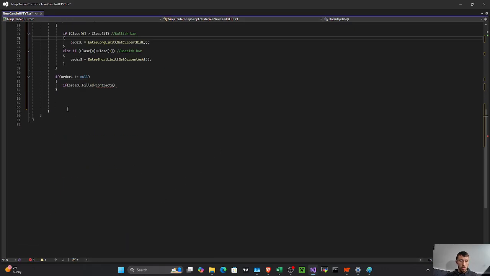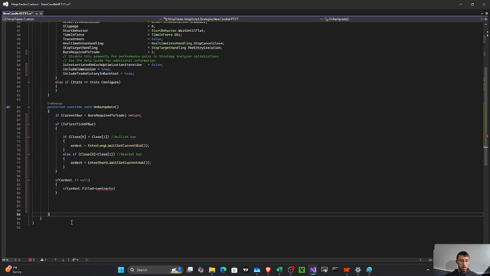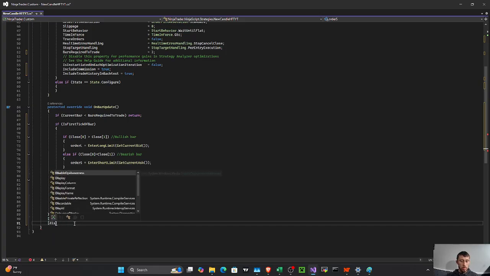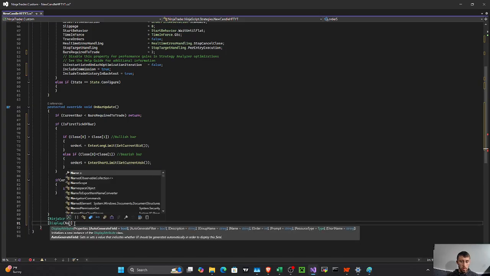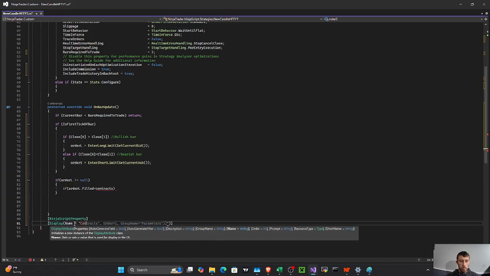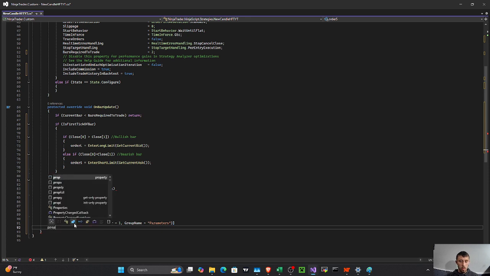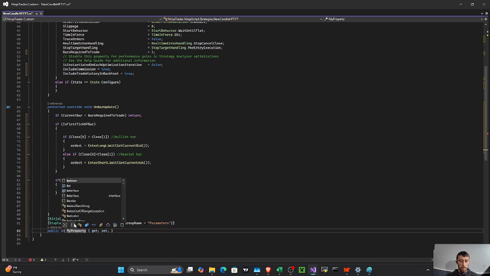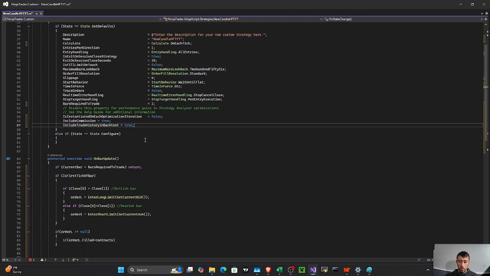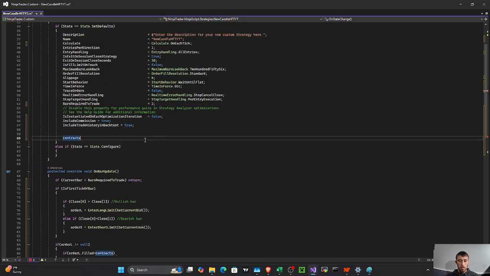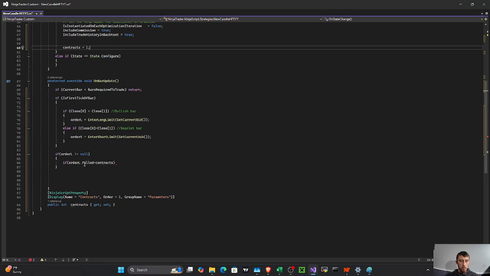contracts, and let's add in how many contracts we want to display. Name equals, yeah, we'll go with that. Int contracts. All right, and by default, contracts equals 1. So now, if the amount of contracts filled is less than 1, actually let's add contracts in here as well.